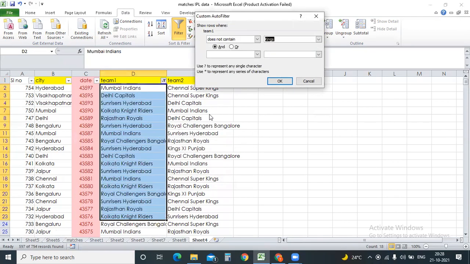Also, just click here, go to text filter, and you can do a custom filter. There are a lot of other options available, like begins with, does not begin with, ends with, greater than or equal to, less than or equal to, and also you'll get OR. So now I need to get the data where I have both Indians and, select equals to, and equals to.